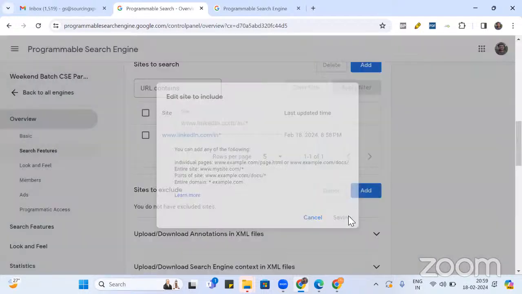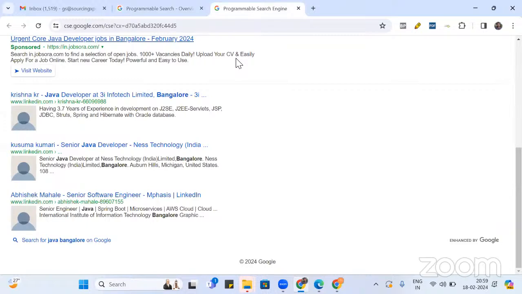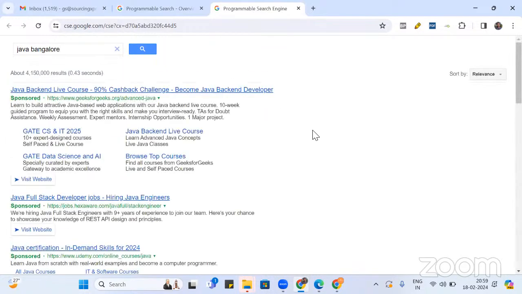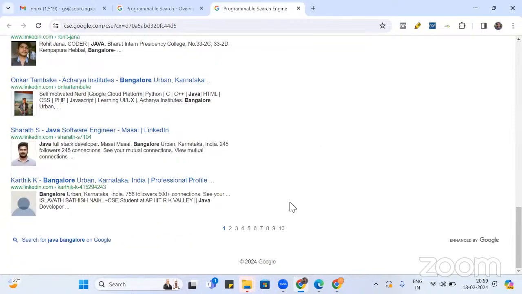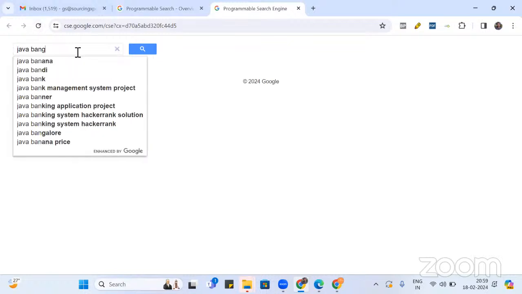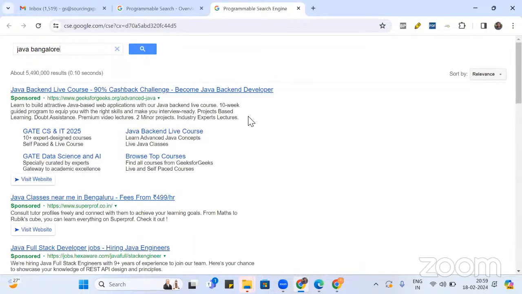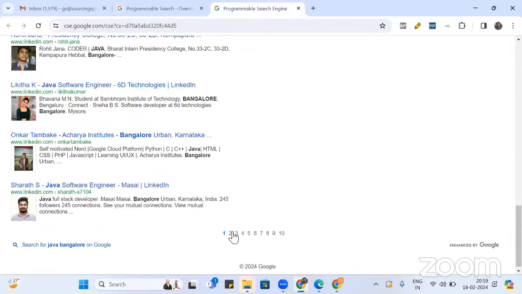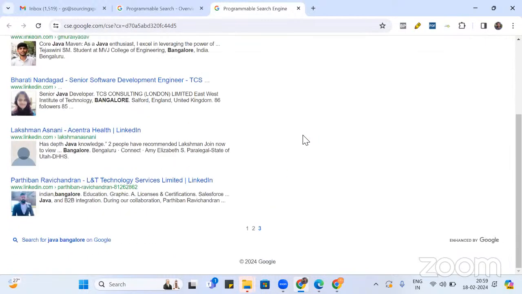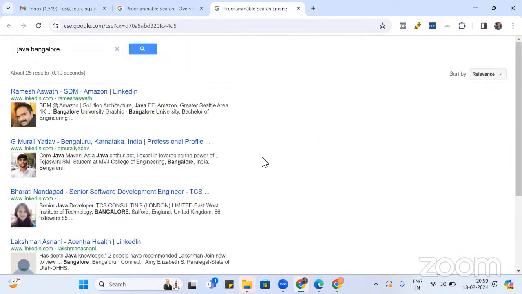We'll save it, and then again I'll refresh. Okay, for 4,000 results, I'll just go to the last page. That is still not working. So now the machine is learning. It started showing more results. So 30 profiles it's showing.